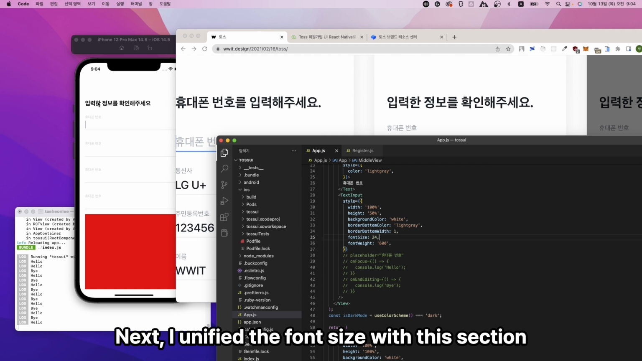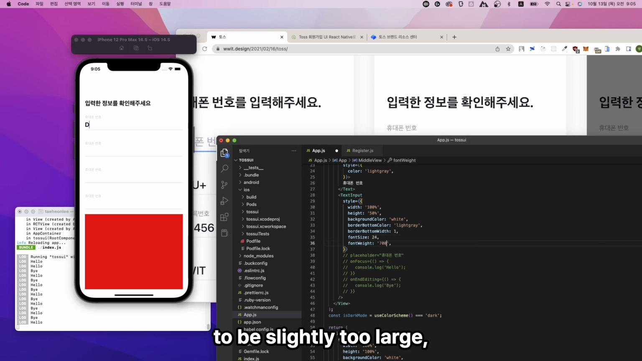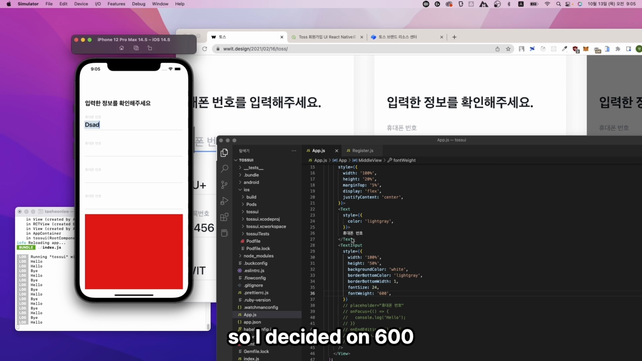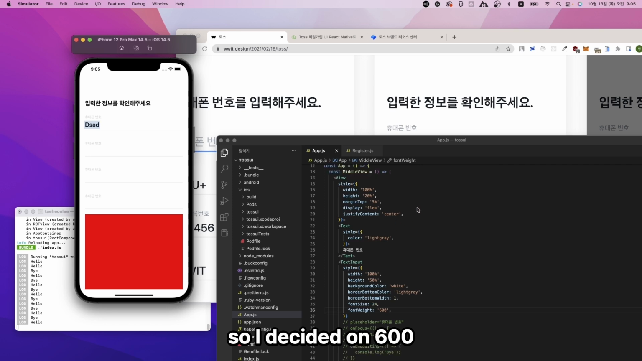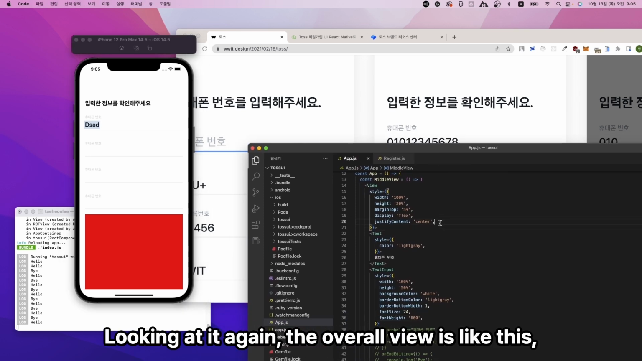Next, I unified the font size with this section and set it to 24. Then, for the font weight, I found 700 to be slightly too large. So I decided on 600. Looking at it again, the overall view is like this.